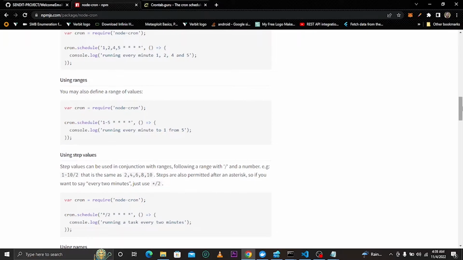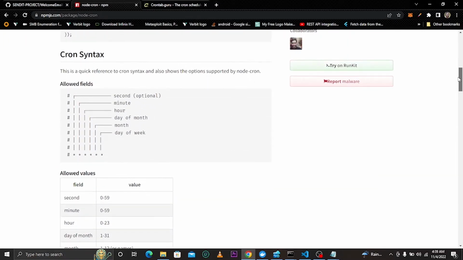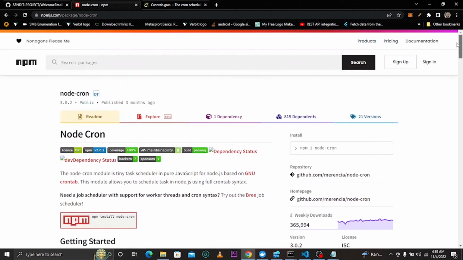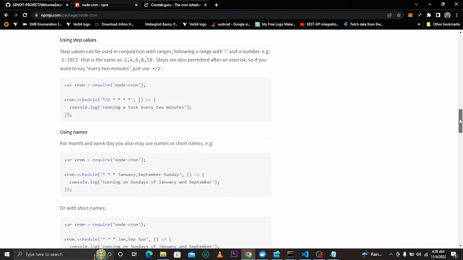You can even schedule a program that will be running once in a year, once in a month, once in a day, once in an hour, once in a minute, or even once in a second, if something like that makes sense. So that's how you use this cron to schedule tasks.